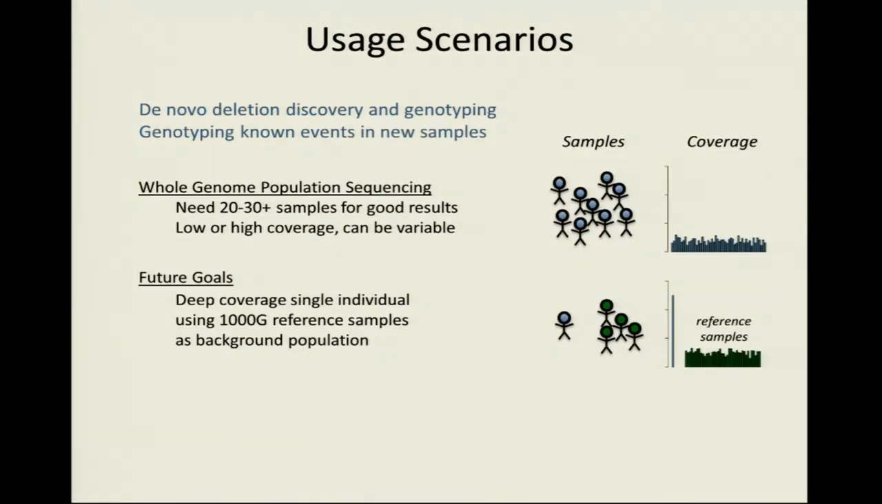I've talked about the fact that Genome STRiP is designed for whole genome processing, not for exomes. Its original purpose was to genotype many, many samples in populations. You can also, in theory, take a single deep coverage individual and call that in a background of many, many lower coverage reference samples, like 1,000 genomes.